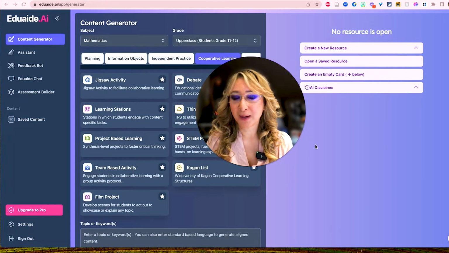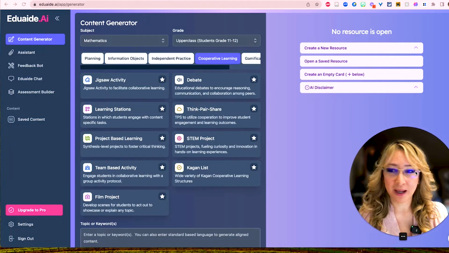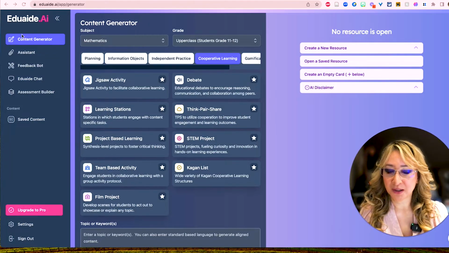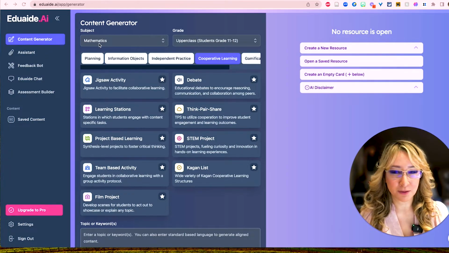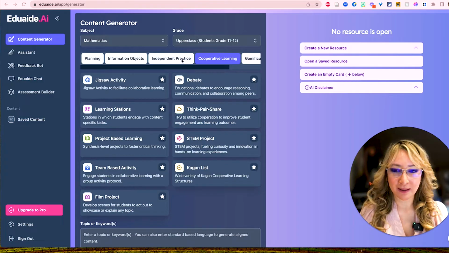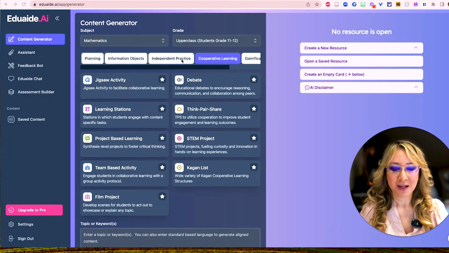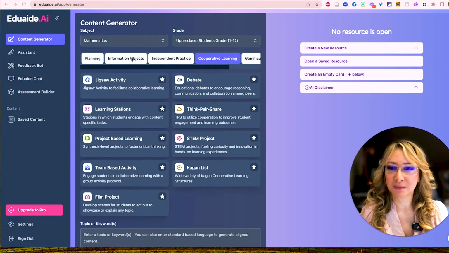Okay, so Eduaide has a free option as well as a subscription. I have the free option at the moment, and I'm just going to move myself out of the way. So I've got the content generator. I've selected mathematics here, you can see, and also upper class, so grades 11 and 12. And here along the top, I love how this is organized and how easy it is to navigate. So I love how the topics are about planning, information, objects, independent practice, cooperative learning, gamification, etc.